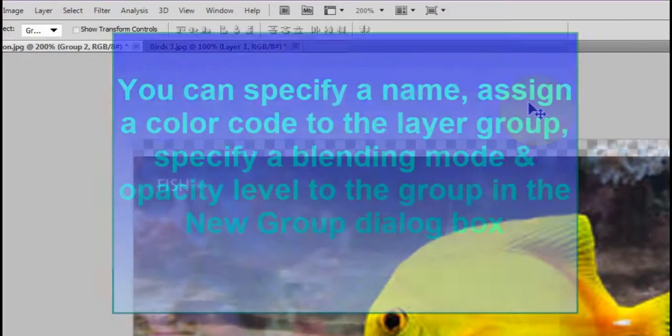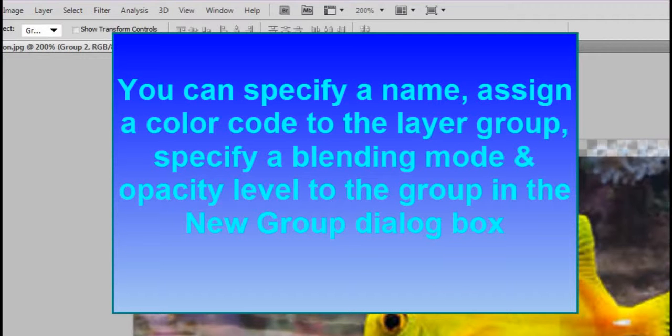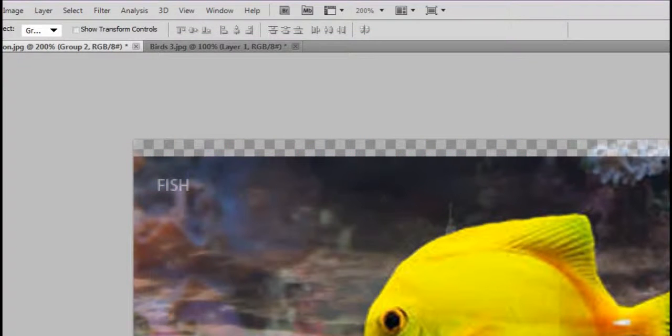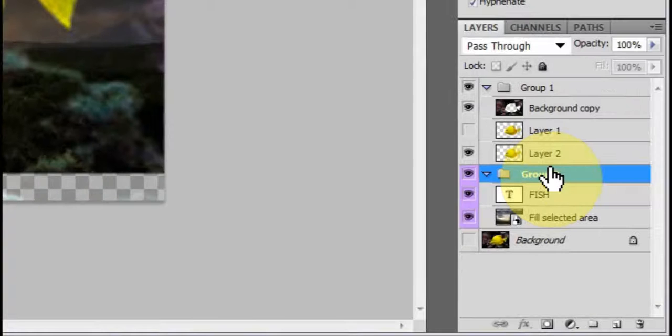And don't forget, once you create your group, in that dialog box you can specify a name, assign a color to the layer group, specify a blending mode, specify an opacity level. And then once you've done all that, you click OK. If I want to add a new layer into the layer group, then I just need to click the layer in the layers palette and drop it into that group.